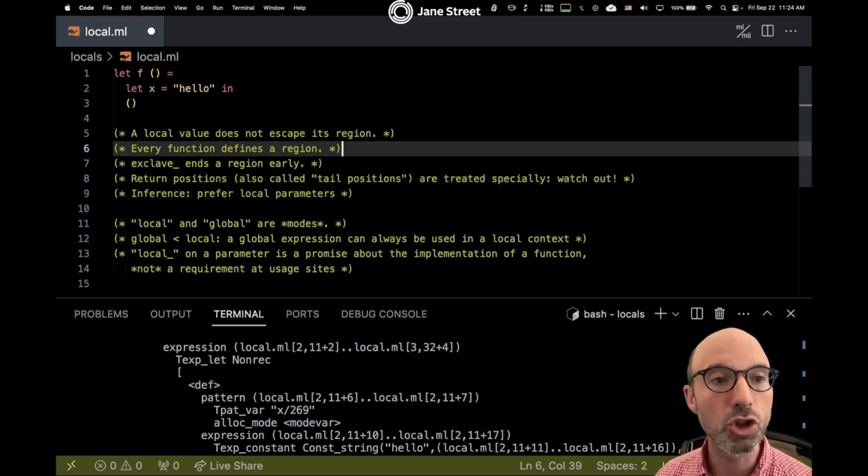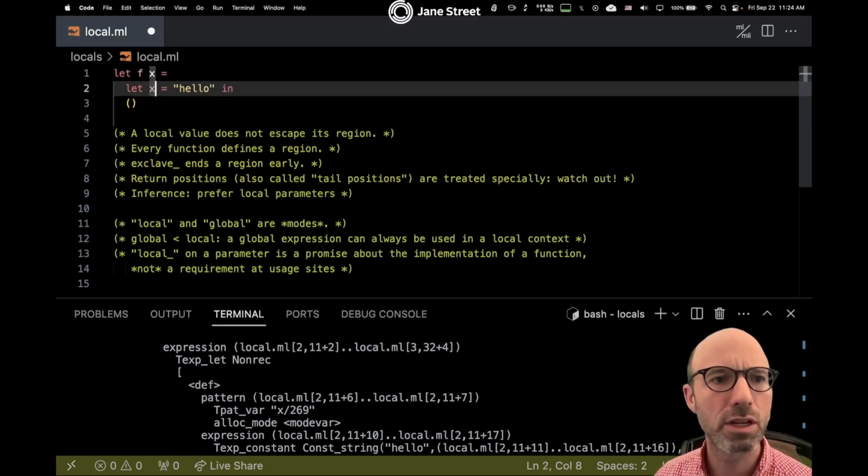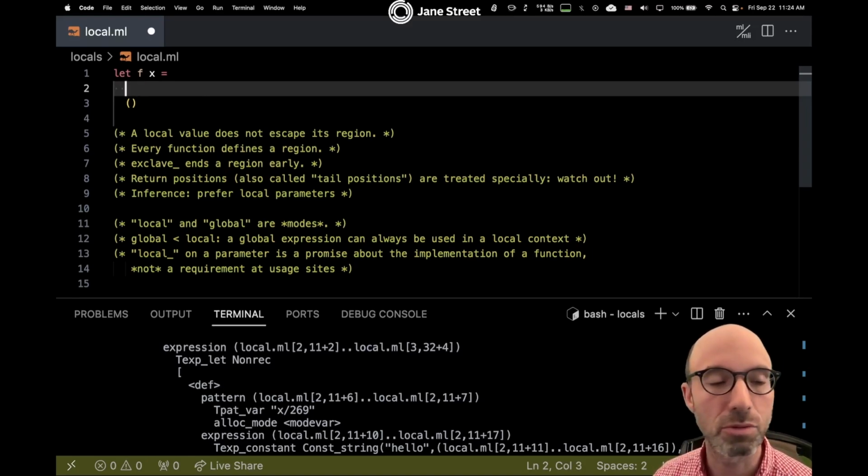So let's just look at that for a sec. If instead of f just taking unit, let's say f takes x. And what can it do? Maybe it prints the value of x. Oh, that's going to cause escape because printing doesn't know that it actually could be local if it wanted to be.